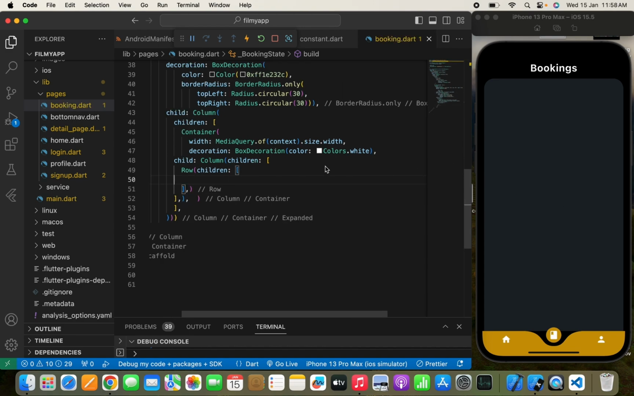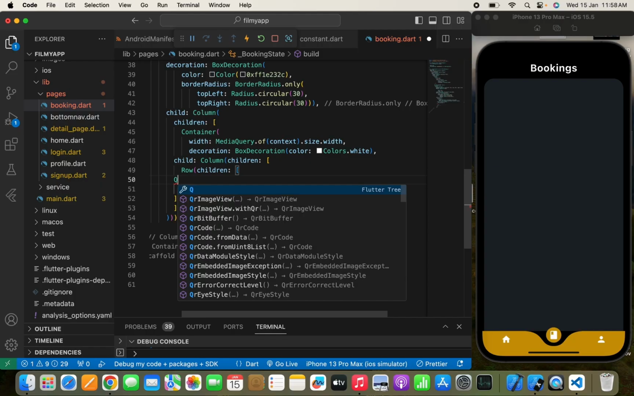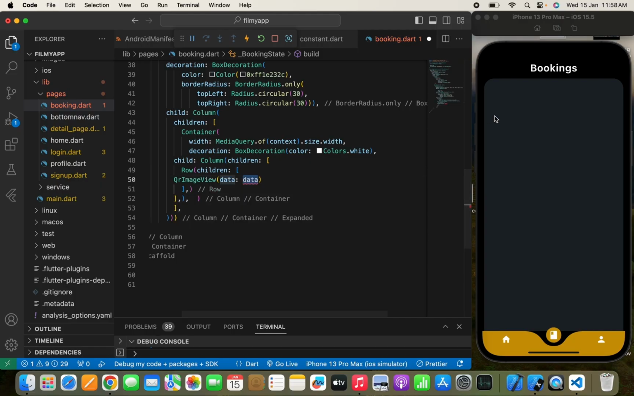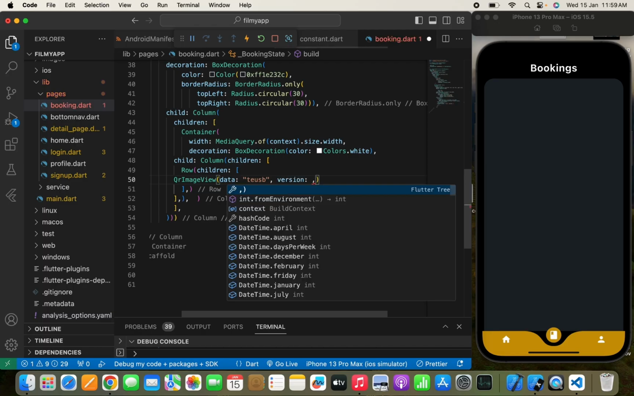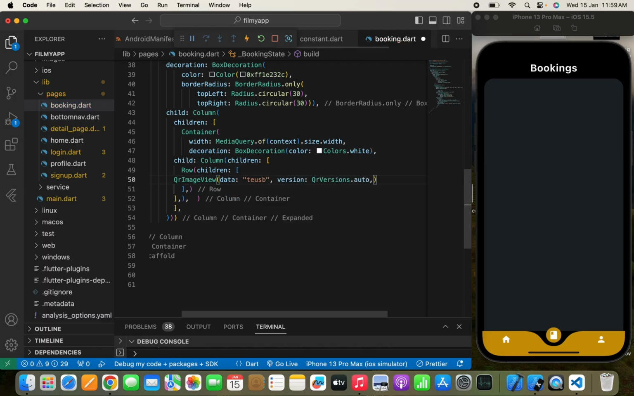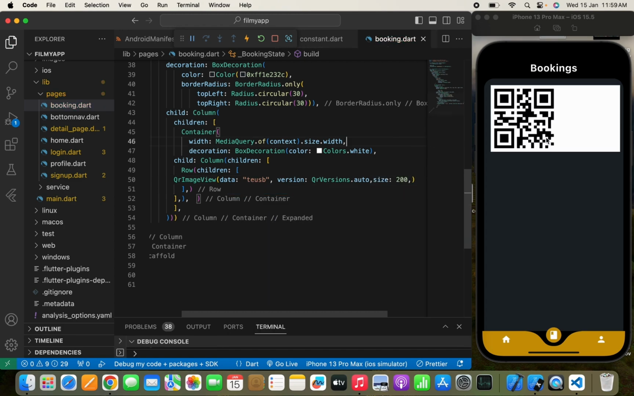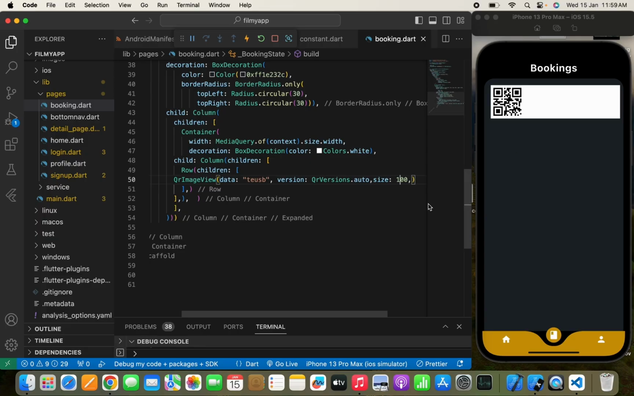To show the QR code, I will just write in the row the widget QrImageView, to show our QR image. As I told you, I'm just creating the UI as of now. So once we get the data, I will simply paste the data over here. So I'll just write a random unique ID over here, something like this. And once we have written this ID, I'll pass a version, which is QrVersions.auto, and here I'm going to pass a size, and we'll just pass a size of 200. So this is how you can see that the QR code has been created in the app. Now the size is too much, I guess, and here you can see the QR code.